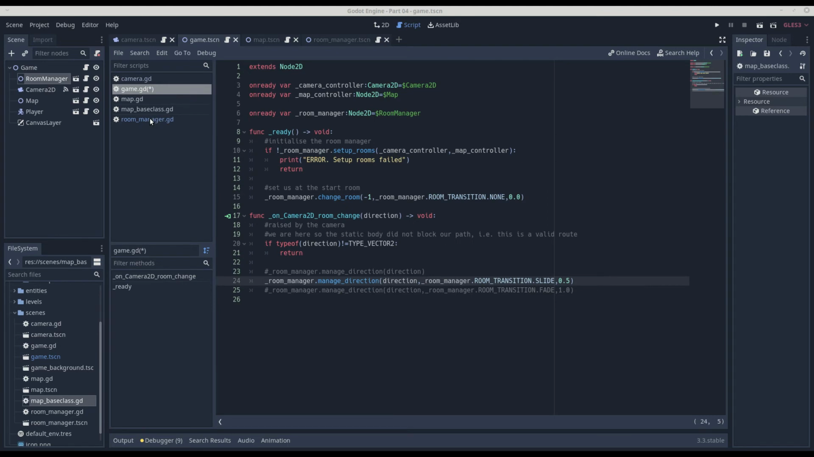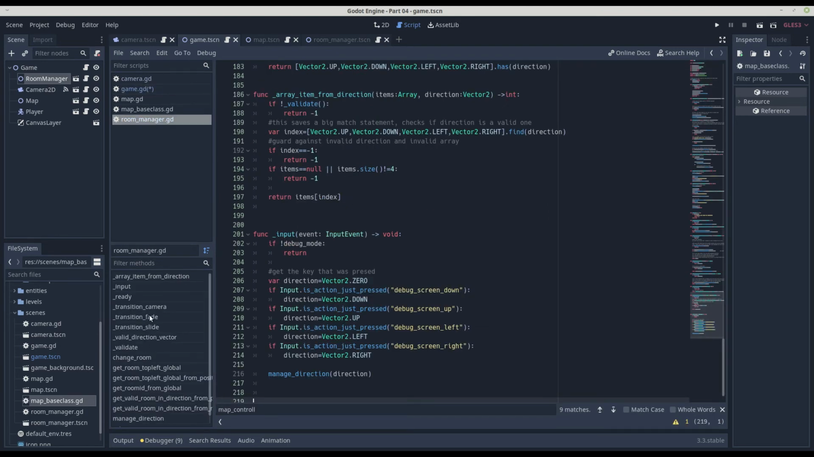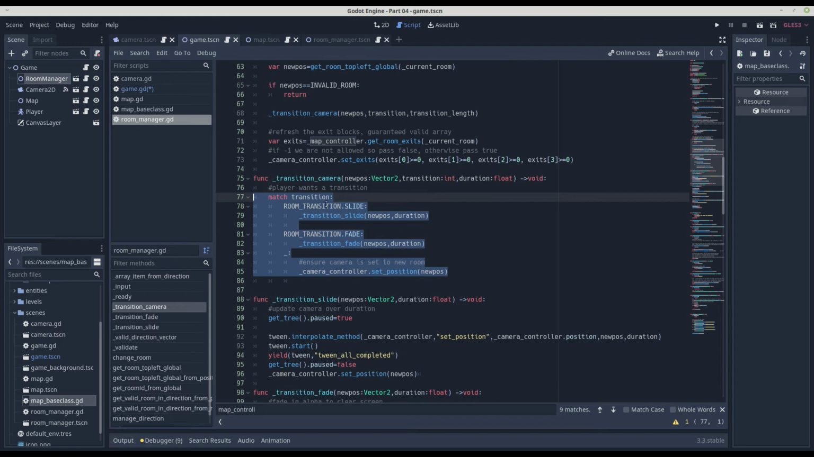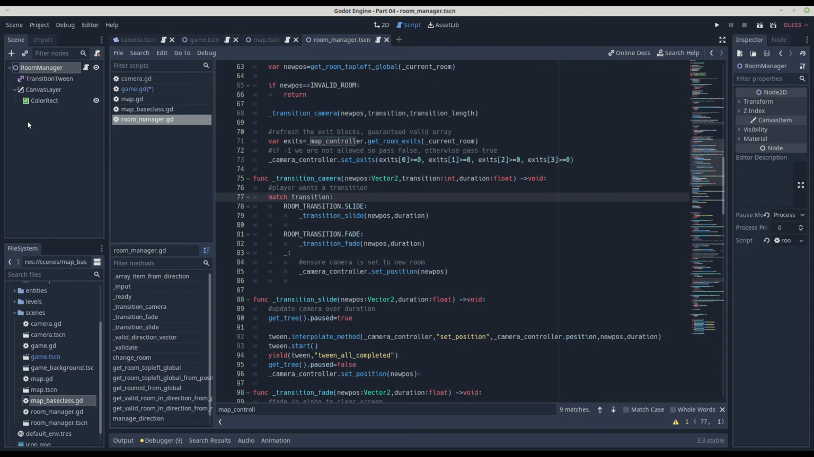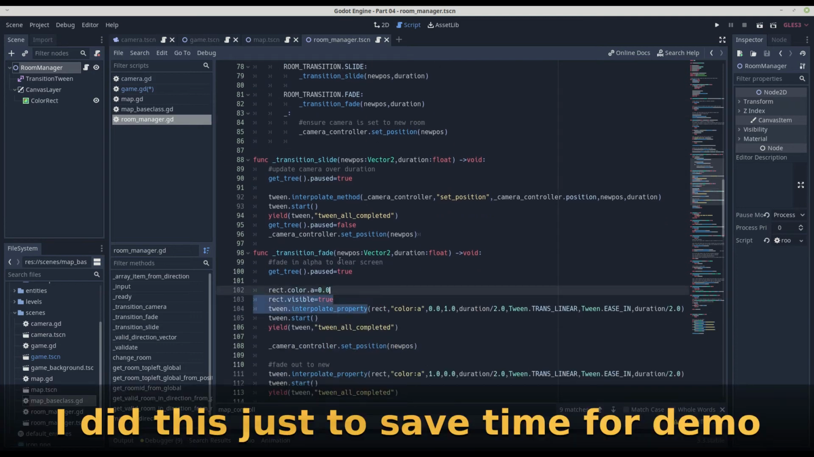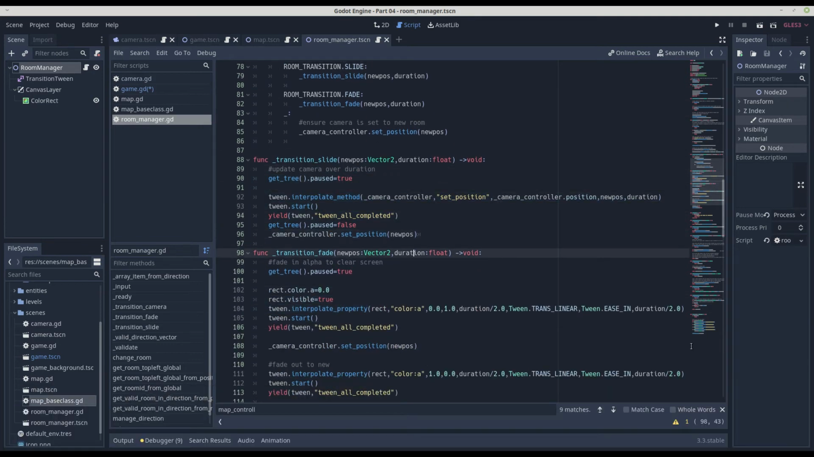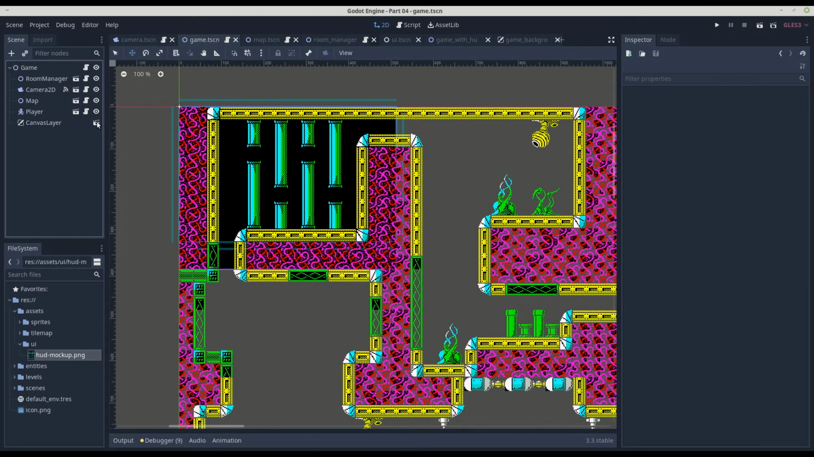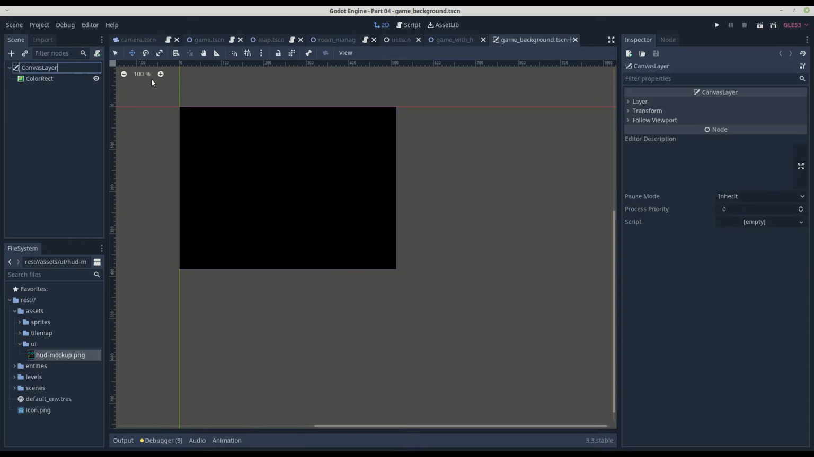To add your own, you just go to the room manager, and you can put your own in. A more robust way would be to, in the room manager, have a dedicated node for transitions and use those nodes rather than code them all within the room manager. Just to tidy things up, if we go to our game, we will give our canvas layer for the background a nice name.